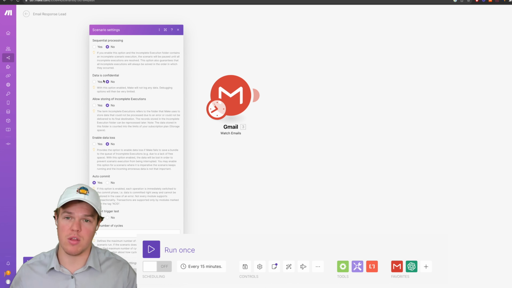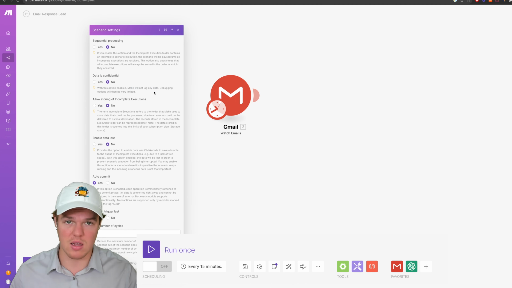Now, most of these scenario settings aren't too important. I would say probably the most important one for a client would be data confidential. You'd want to enable this in the context that the data being passed around, you wouldn't want Make to log any of that data. This may cause issues with debugging, but would be important in the context of confidentiality.